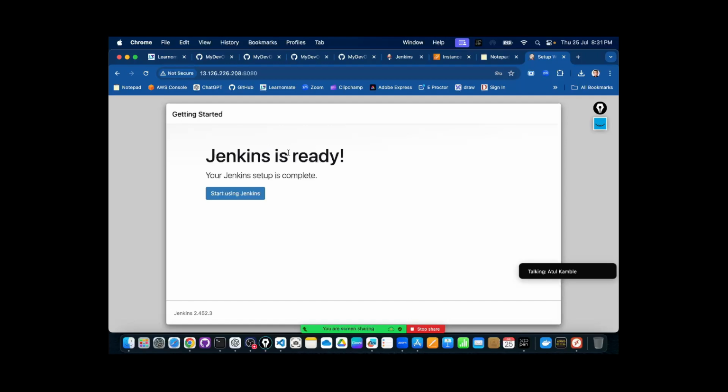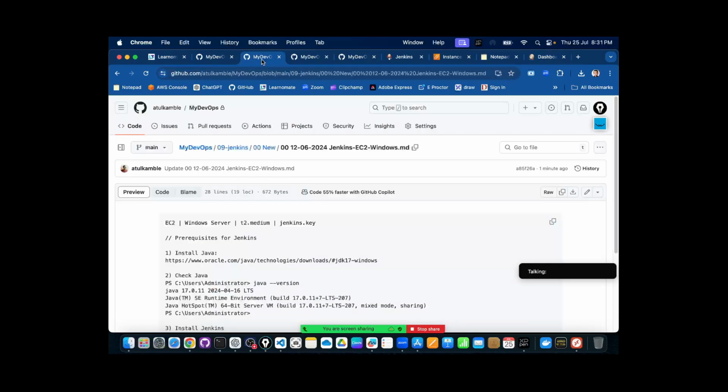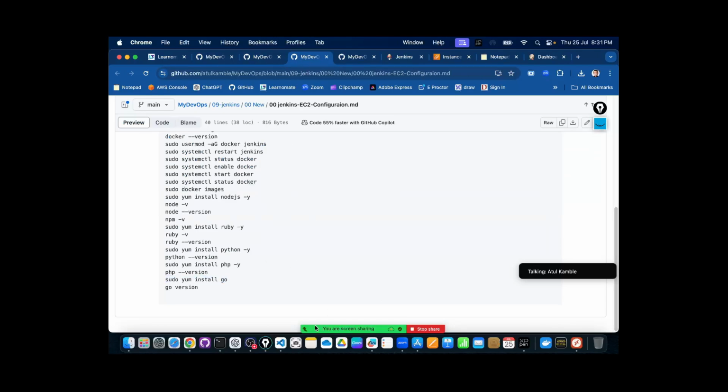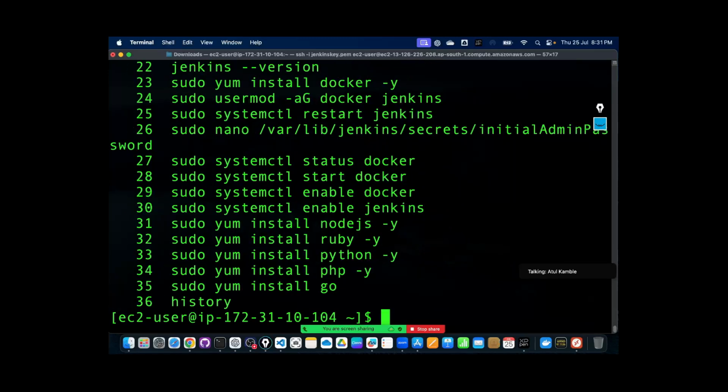So what it's showing? It's showing Jenkins is ready, and you can click on the start using Jenkins option after it. So this type of dashboard will be there. So that's the installation of Jenkins on Amazon Linux, and we have installed other software too, but the installation of Java, then adding a repo of Jenkins, then installation of Jenkins are the important steps here. So whatever steps I have tried, I'm just going through the history command and pasting them in an app.